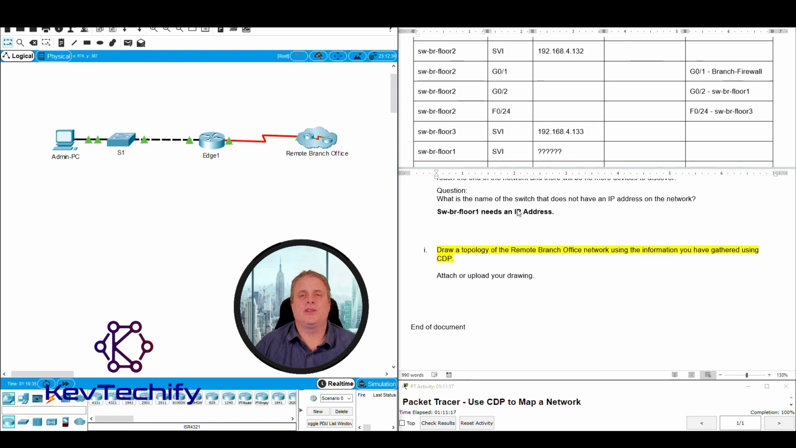That was Packet Tracer Lab 10.1.5, use CDP to map a network.